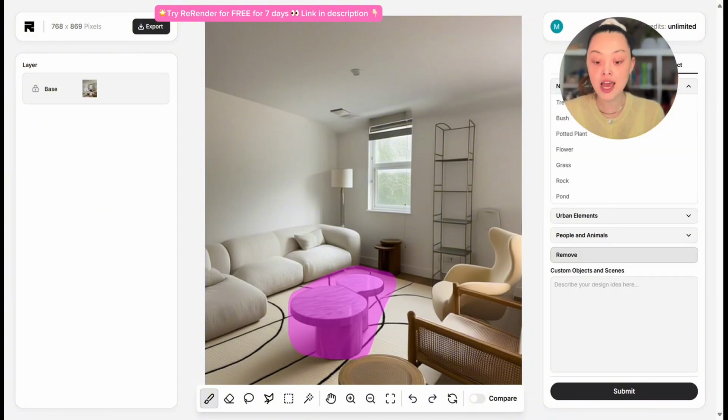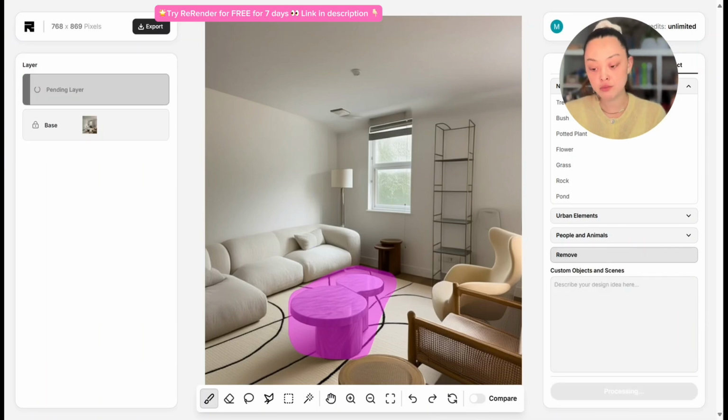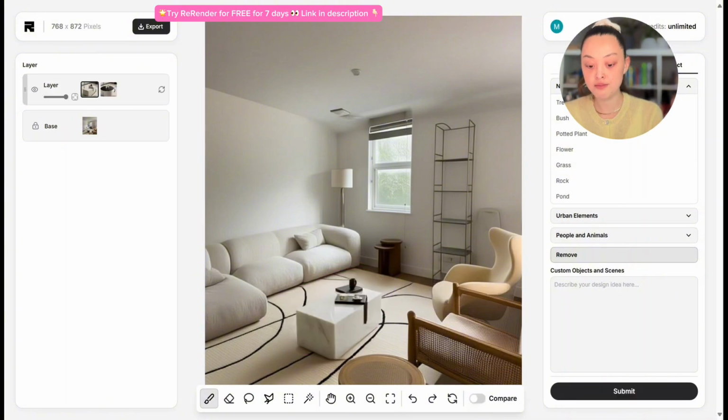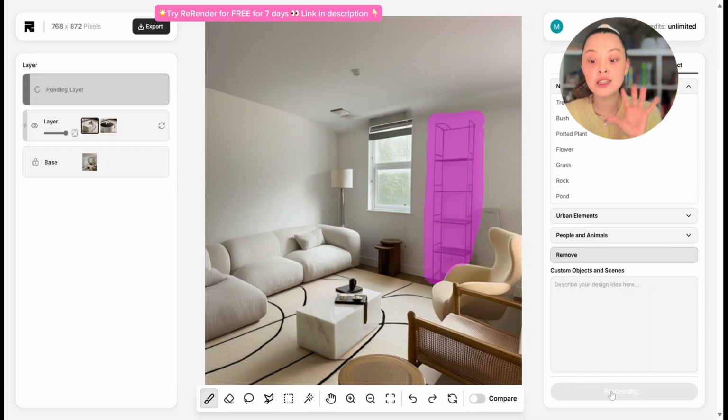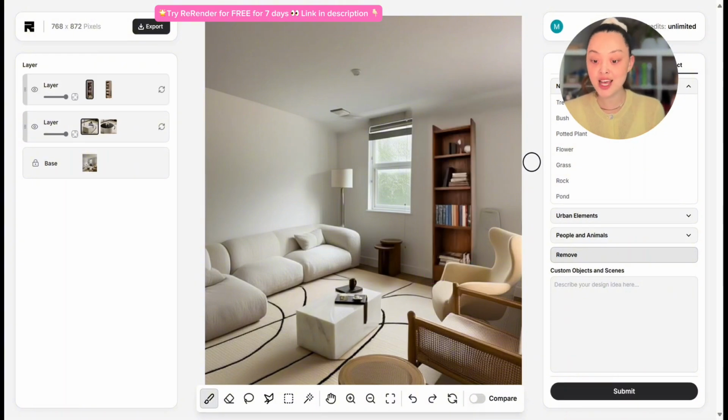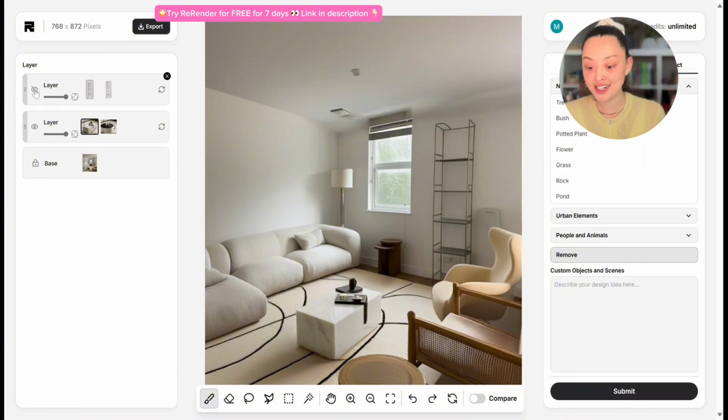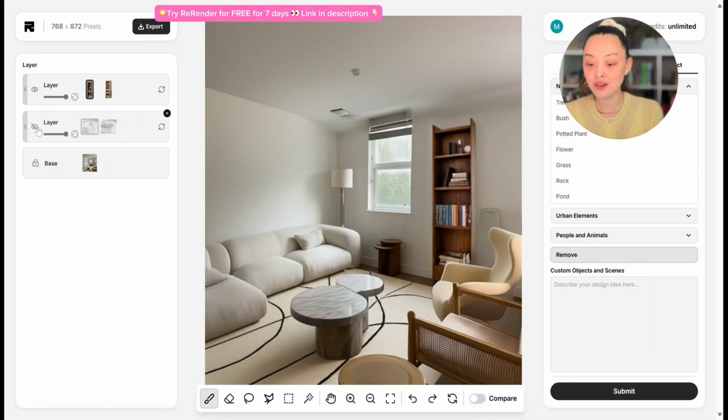So first, let's test out changing this coffee table. So I want the rectangular marble coffee table instead. So I'm just going to type that out and submit, and it will create this new layer with a marble coffee table, which is crazy. I'm also going to change this bookshelf to maybe a timber bookshelf with the decoration inside. So I'm going to type that in and let's see what it does. And then again, it creates a new layer, and I think this is quite impressive, and you can start to see what you can do with it.